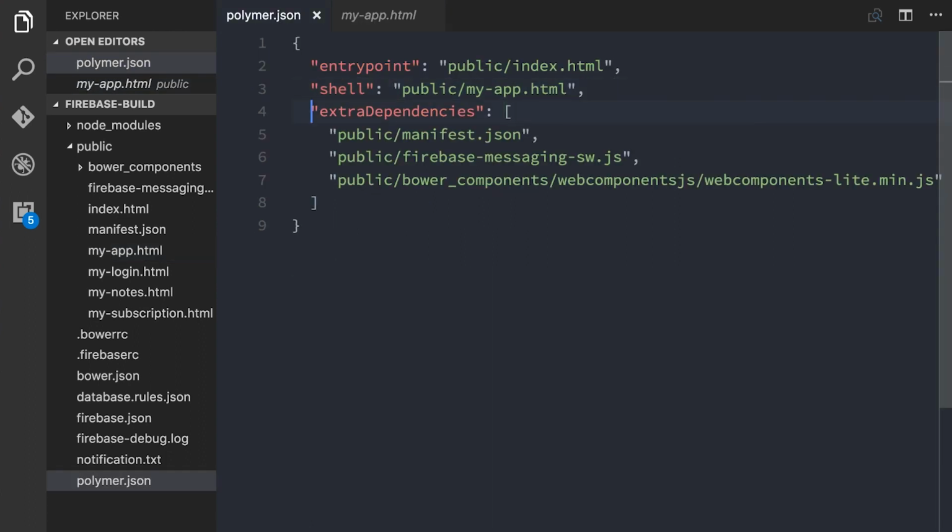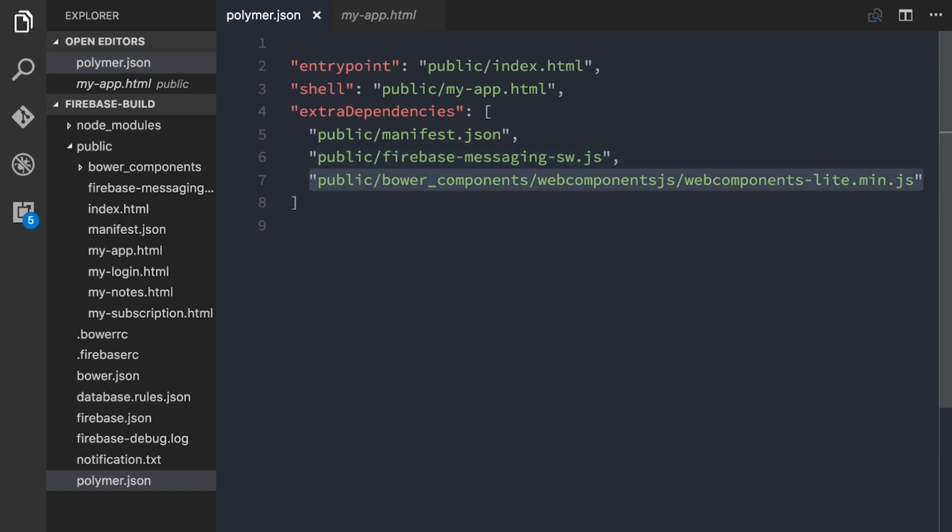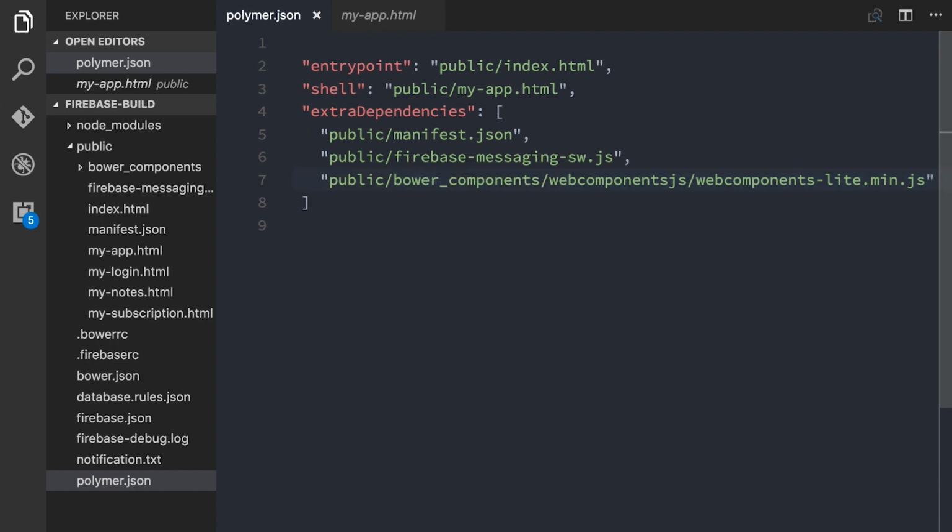And then the last field that we have here is our extra dependencies. So these are things which we're not referencing as HTML imports. So Polymer itself is not referencing these things. But these are files that we do know that we need to include in our build. We want to make sure they get copied over. So this is things like our manifest JSON, the Firebase messaging service worker, which we talked about in our last episode, and our web components-lite polyfills. Right. So we're going to tell it to copy these over as well. Okay, so that will instruct the Polymer build library what to copy.